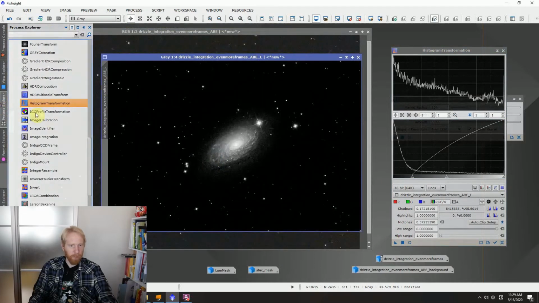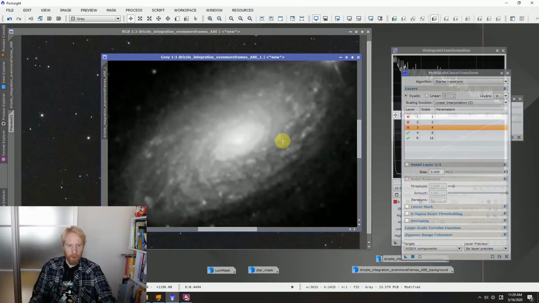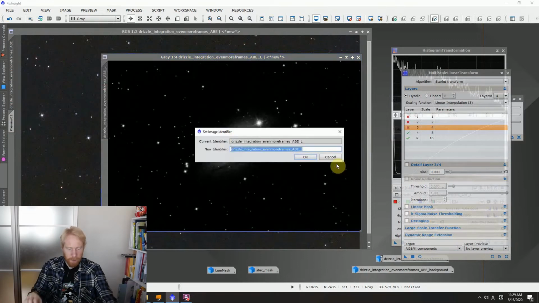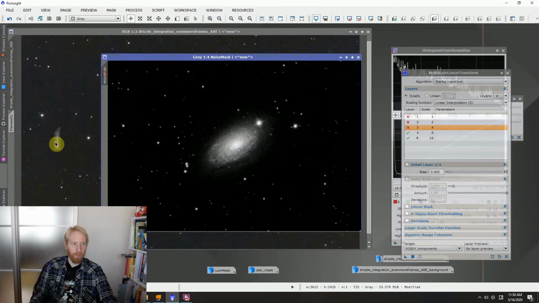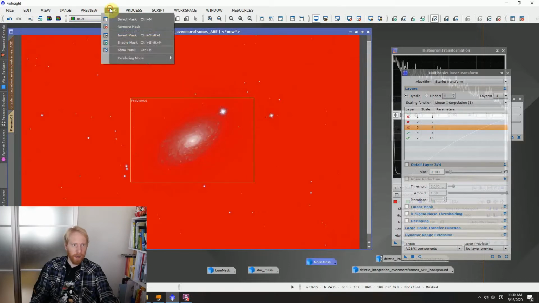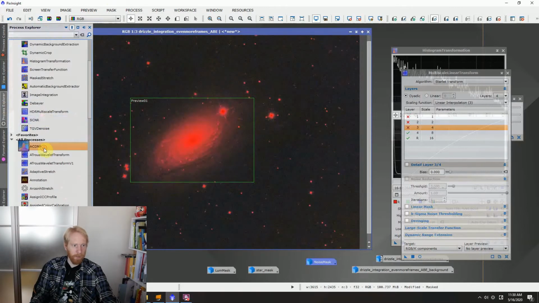Then I am going to blur it using the linear multi-scale transformation, which is here, and we're going to do the same thing. I might even blur some more by removing the third layer as well. Now we have a blurred galaxy there. I am going to use that as a noise mask. Let's put that in. We're going to invert the mask because I want to apply noise reduction outside the galaxy.